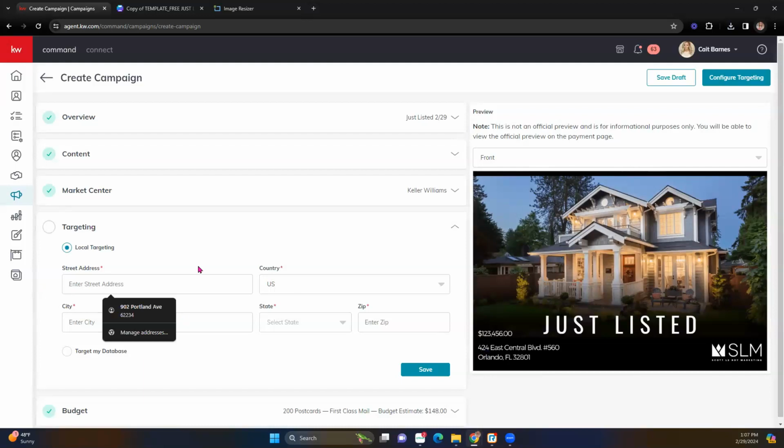So I'm going to go ahead and hit 424 East Central Boulevard. We're going to do Orlando, Florida. And we're going to do 32801.